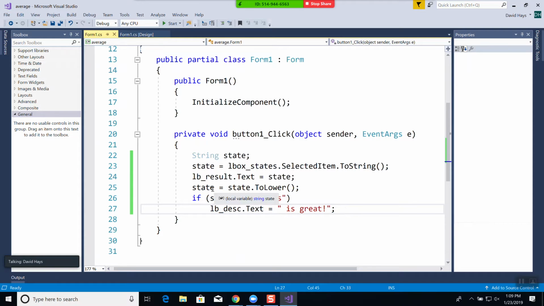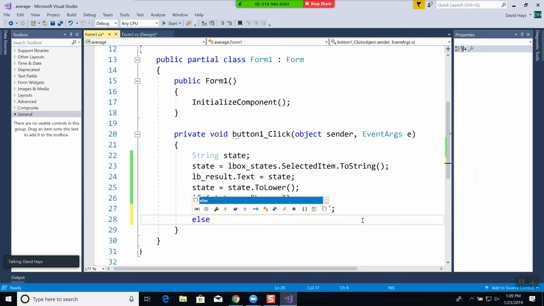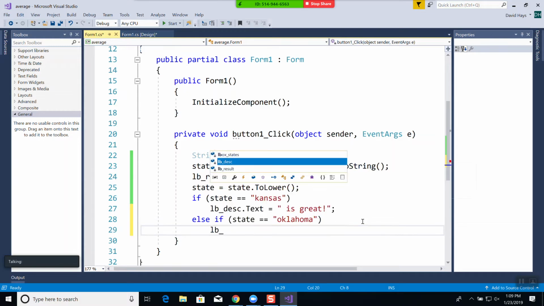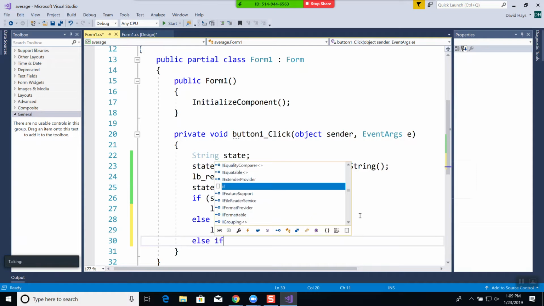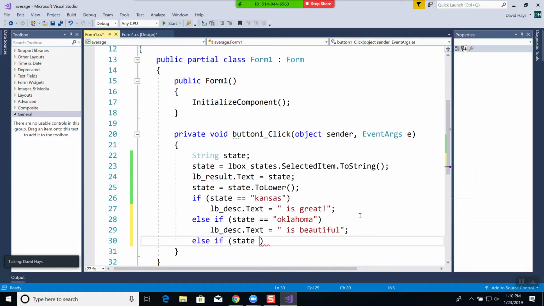We're going to see strings have a lot of power to them. And it's not just lower and upper, but there's a lot we can do with it. Now down here, I'm going to say else if state equals Oklahoma. Text equals is beautiful. Parts of it are. Parts of it are not so beautiful. Else if state equals, what else do I have? Nebraska.